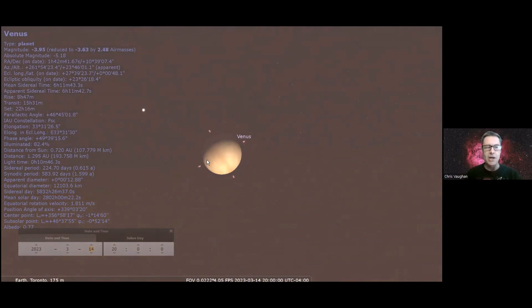So even binoculars might give you a sense that the planet isn't round, that there's some kind of distortion to the shape of it. Definitely any backyard telescope will show Venus as being not a round circle at the moment. And as we go deeper into spring, as I said, Venus is going to get higher every night and even better to look at. But at the same time, it's going to wane in phase.